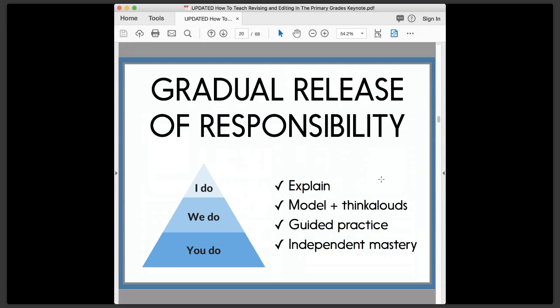Okay, so when I was talking about the list of revising strategies that are research-based, one of them was to teach students to revise using the gradual release of responsibility. And a lot of us are probably familiar with this concept, whether we call it that or something different. But basically, it just means that we're working our students toward being able to use a revising strategy independently by giving them more of the work little by little.